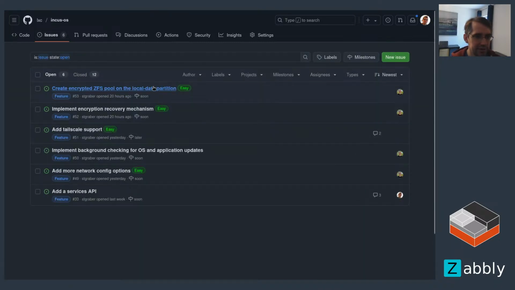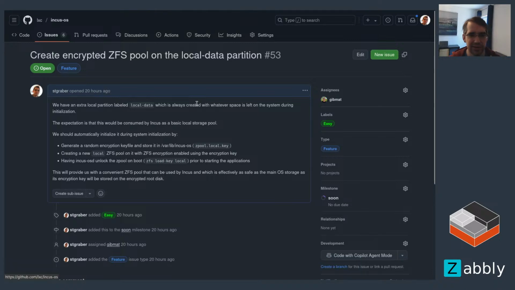Then still on encryption-related stuff, ZFS. We have an extra partition that's always created on the main disk, which we want to prepare for ZFS use. To do that, we're going to be automatically creating an encrypted zpool on it and putting the encryption key on the main encrypted partition so that it effectively chains and we can unlock that zpool on startup. This is not really what we would recommend most people use for storage because there's no redundancy on it. It's just going to be on the main disk.